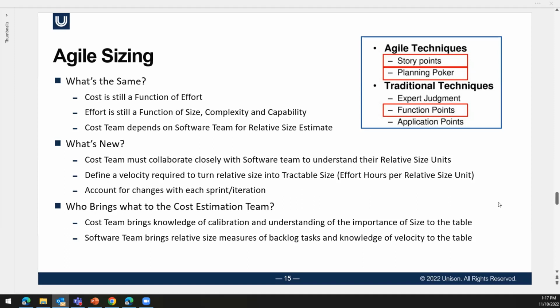The software team brings a relative size measure of the current iteration, a relative size measure of the backlog, and a knowledge of their velocity, along with probably a fair amount of time helping the cost team understand, here's what relative size means to us, here's the Agile meaning of velocity, working closely. The software team is going to have to work very closely with the cost team to make it possible for them to do analysis and come up with that tractable size. Next slide.